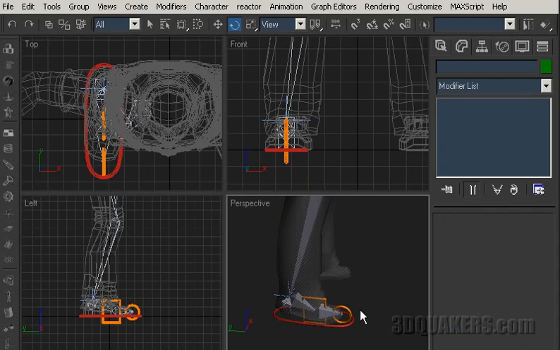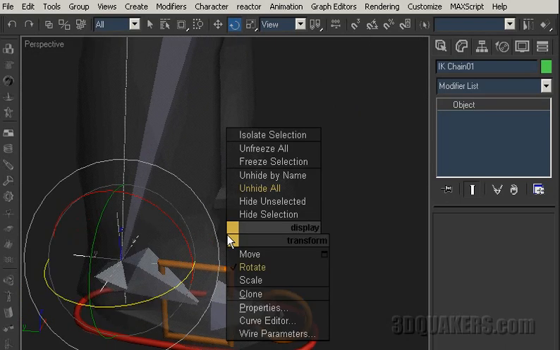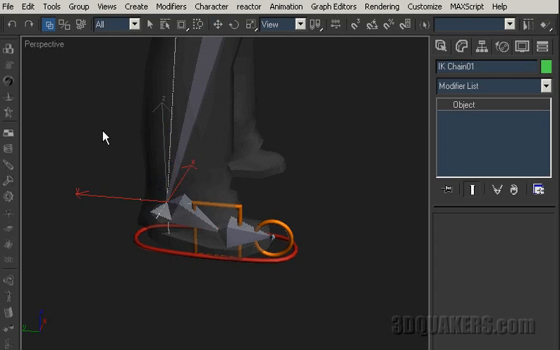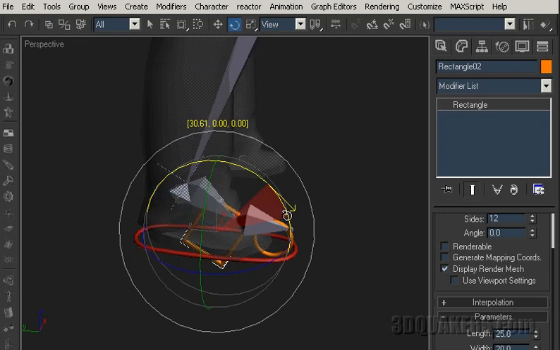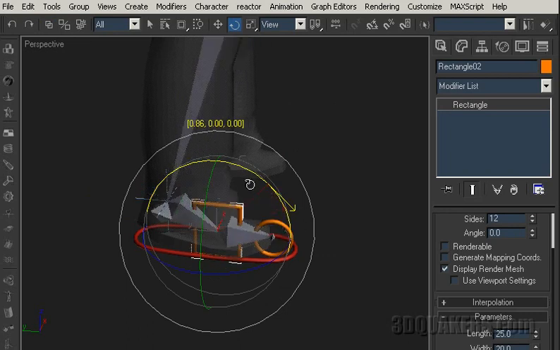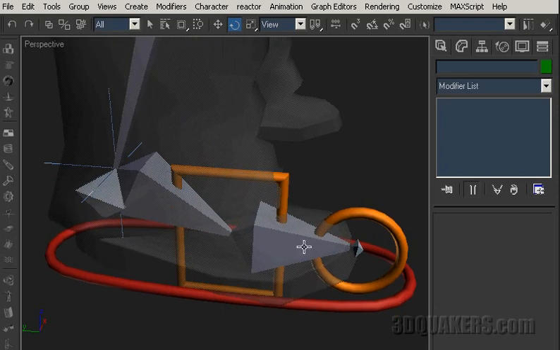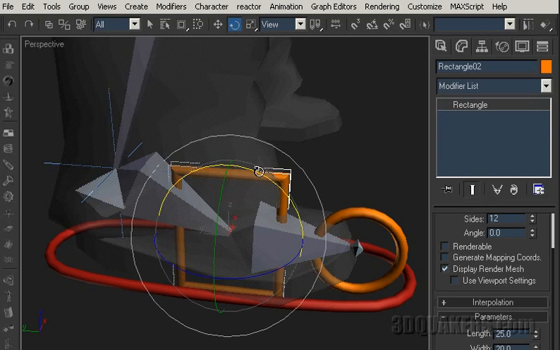Next, I'm going to select the IK handle, and I'm going to link this IK handle to the foot roll controller. So I click on link and I'll drag and release over the foot roll controller. So now whenever I rotate that, I'm going to see that the IK handle also rotates, but what I need to do is find a way to fix the toe bone in place whenever I rotate the foot roll controller, and this is what I'm going to do next.